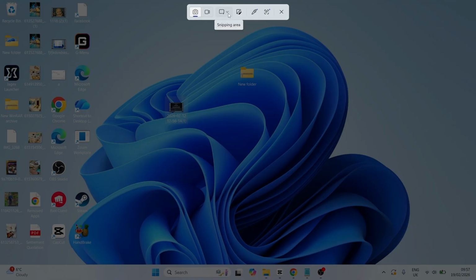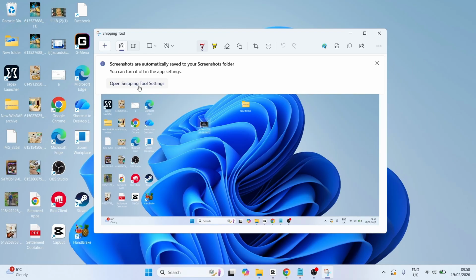Alternatively, you can click on the snipping area and you can go and select the area you want to take a screenshot of. So for example, I can screenshot a specific window, or I can just do my entire screen by selecting full screen. Now once the screenshot has been taken, this will automatically be saved to that screenshot folder. Now you can make any edits to this photo as well, and you can use these editing tools at the top of the page.